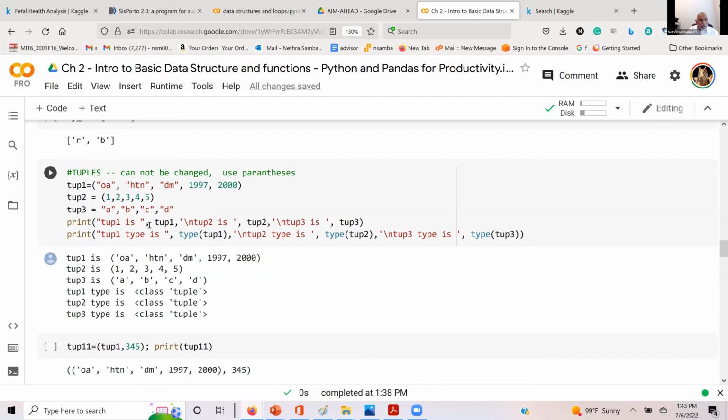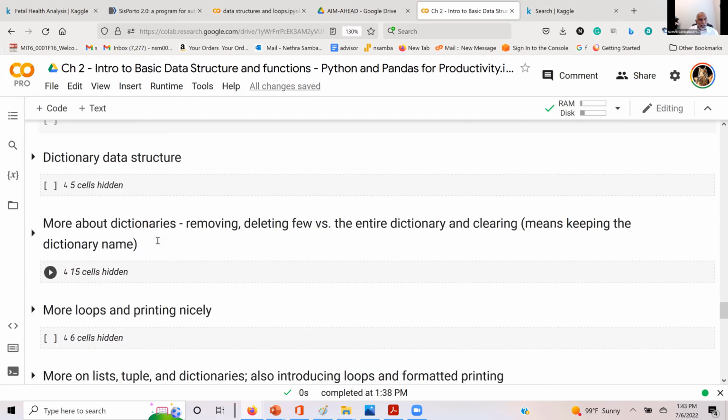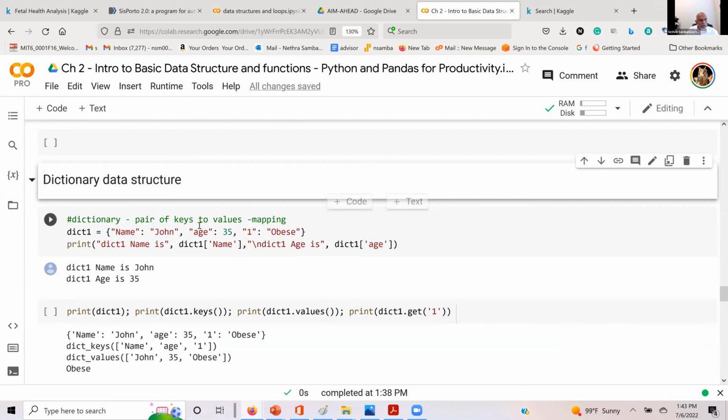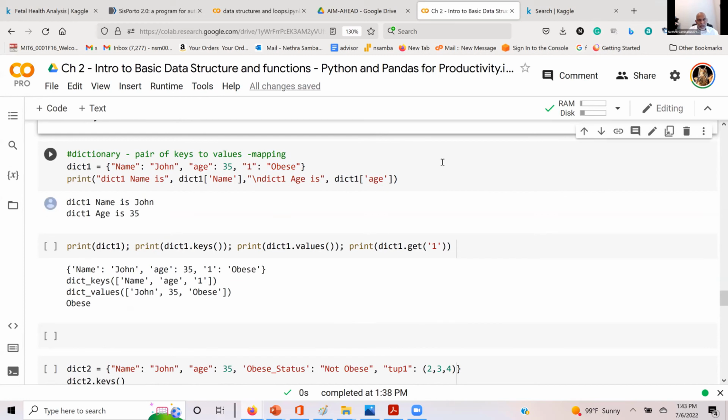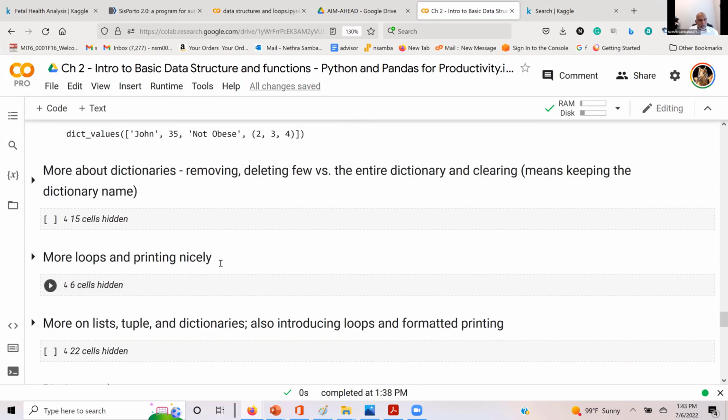So this is about tuples. I already talked to you about tuples. And then dictionary, right? We talked about dictionary. Whenever something is hidden, you just click on this place, so maybe it is here, right? So for example, it says 6 cells are hidden here. If you click here in the open space, it will open up those things. If you do this one, it will execute.